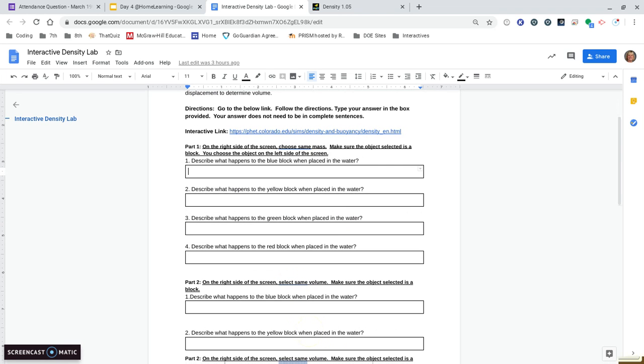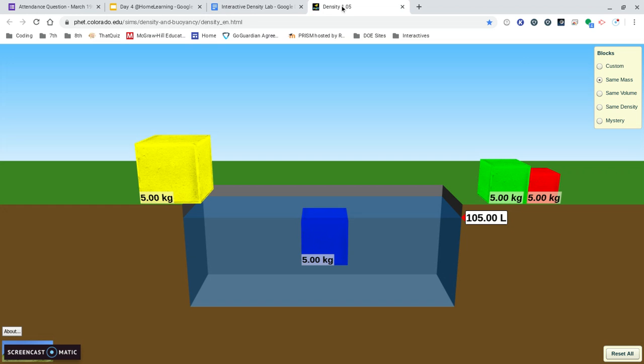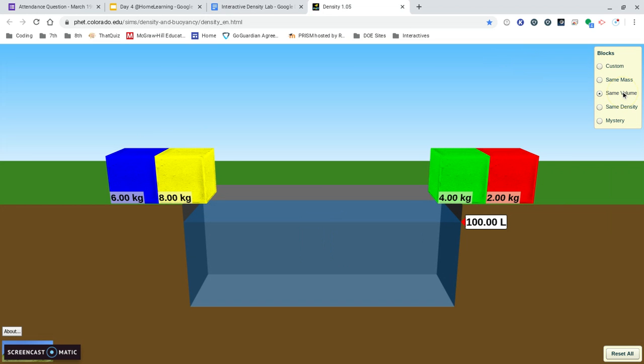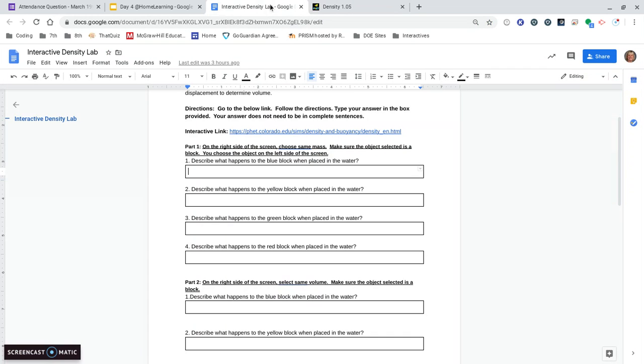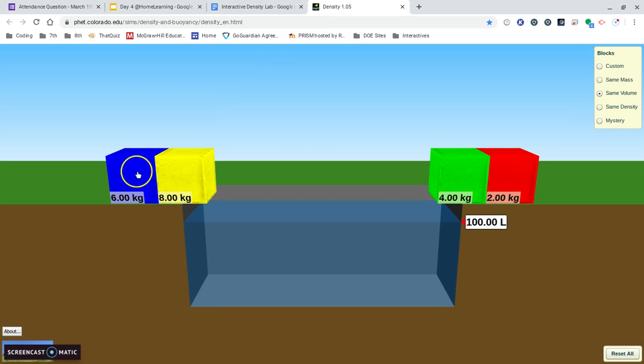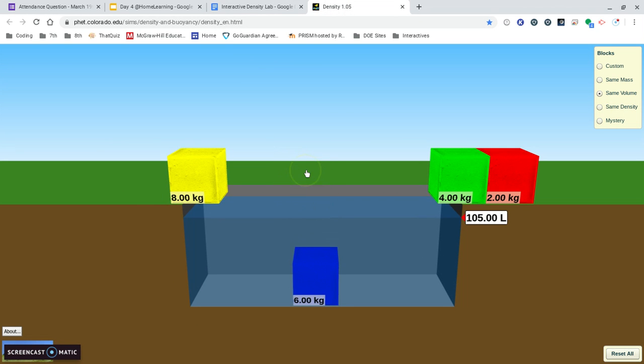So now I'm ready to go to part 2. Part 2 says on the right side of the screen, select same volume. Make sure the object selected is still the block. So I'm going to click same volume, and I'm going to go back, and it says describe what happens to the blue block.